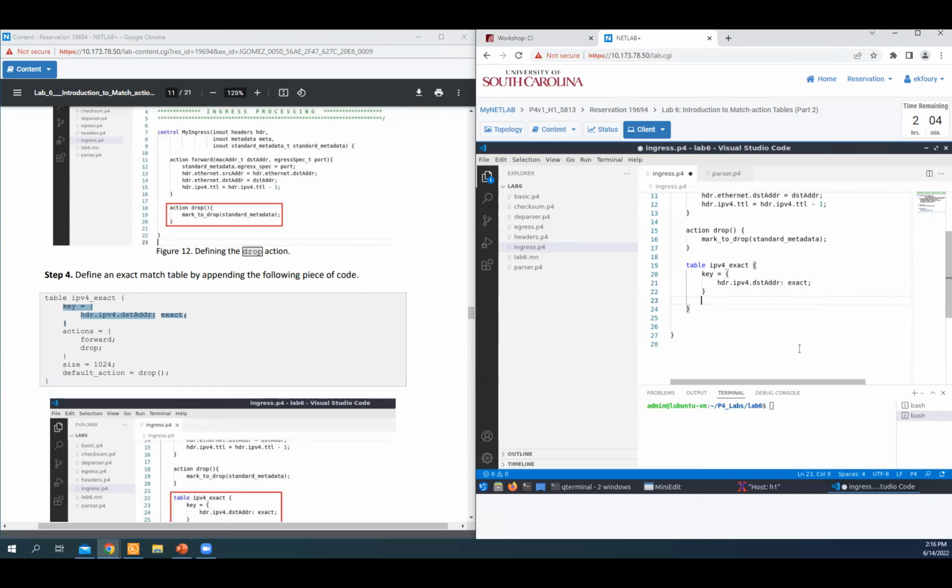Now that we have the key, so the table knows which field to match on, we need to specify what the possible actions associated with this table are. So actions equal curly brace.